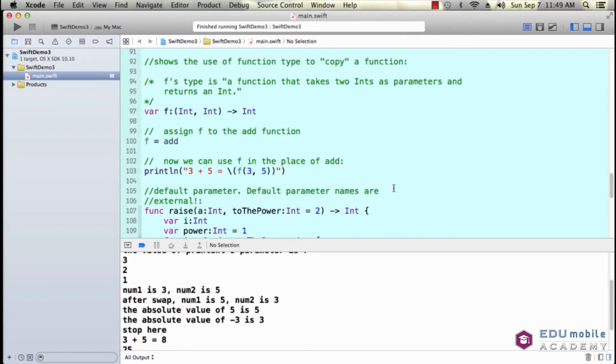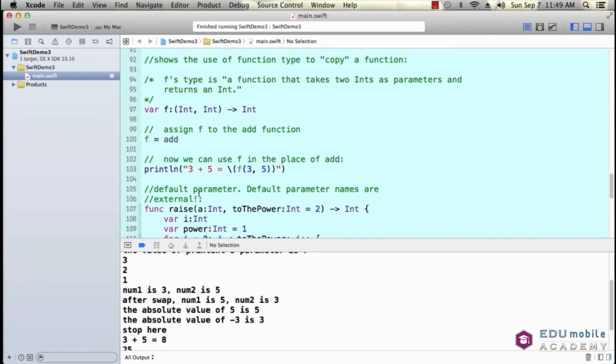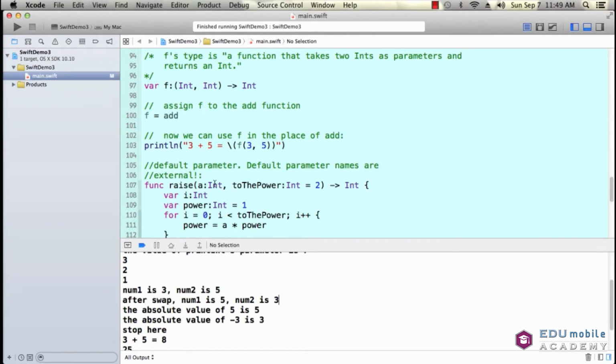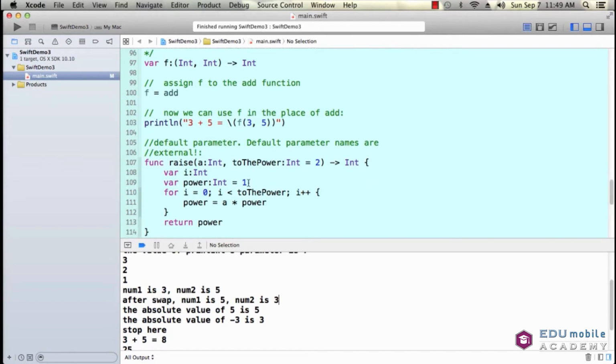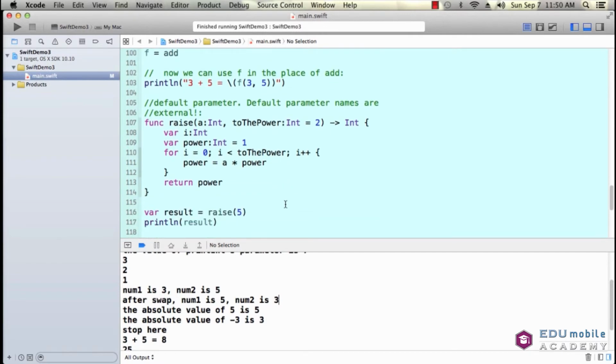Now we can look at default parameters. Default parameter names are external. So here's our raise function. Function raise a to the power whatever. So notice that to the power is an integer, but it's given a default value of 2. And we return an int. So here's i as an int, power as an int, equal 1. And then we go through for i equals 0, i is less than to the power, i plus plus, power equals a plus power, and then we return the power.